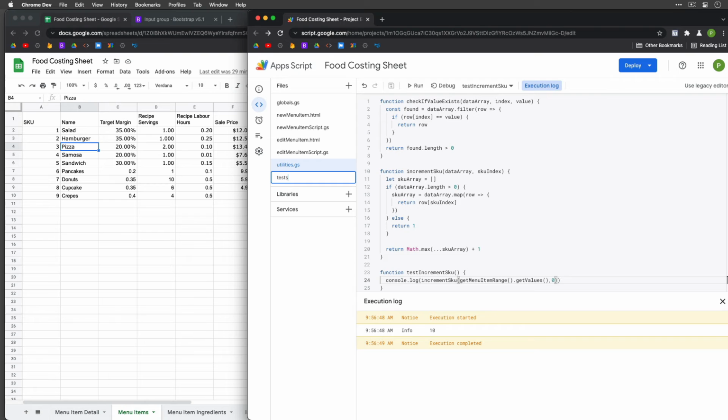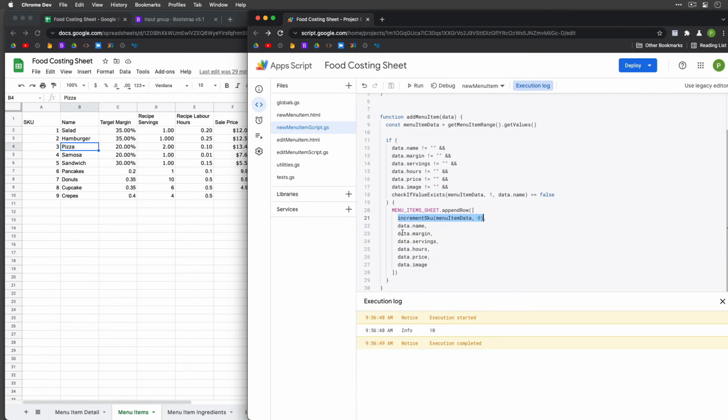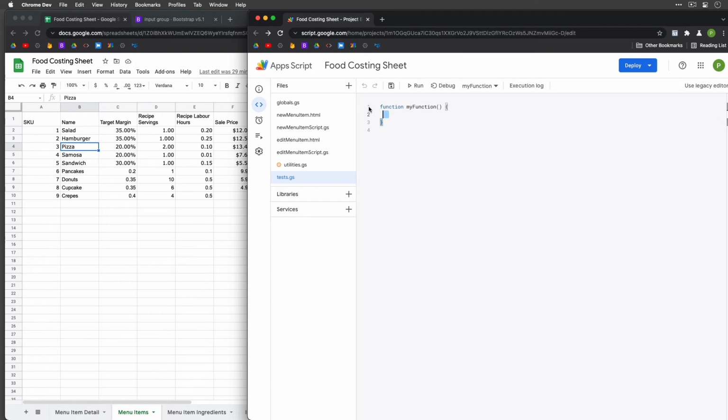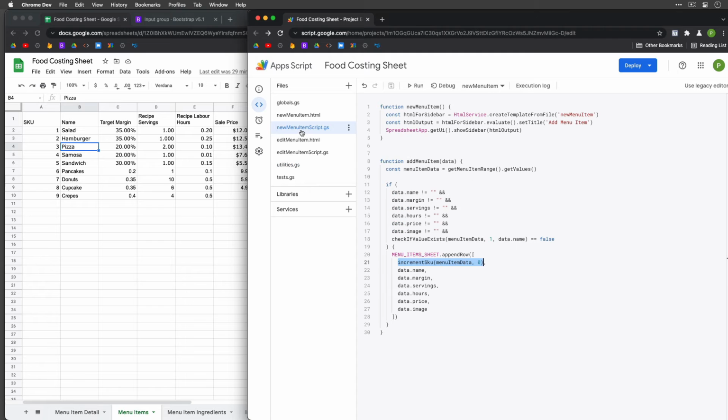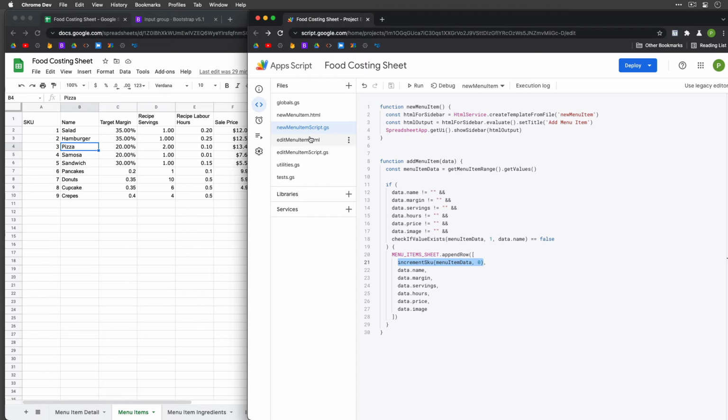And I will create just a place to put that test. I doubt we'll use it again, but you never know. Get that out of the way. So that seems to work. So let's test add menu item.